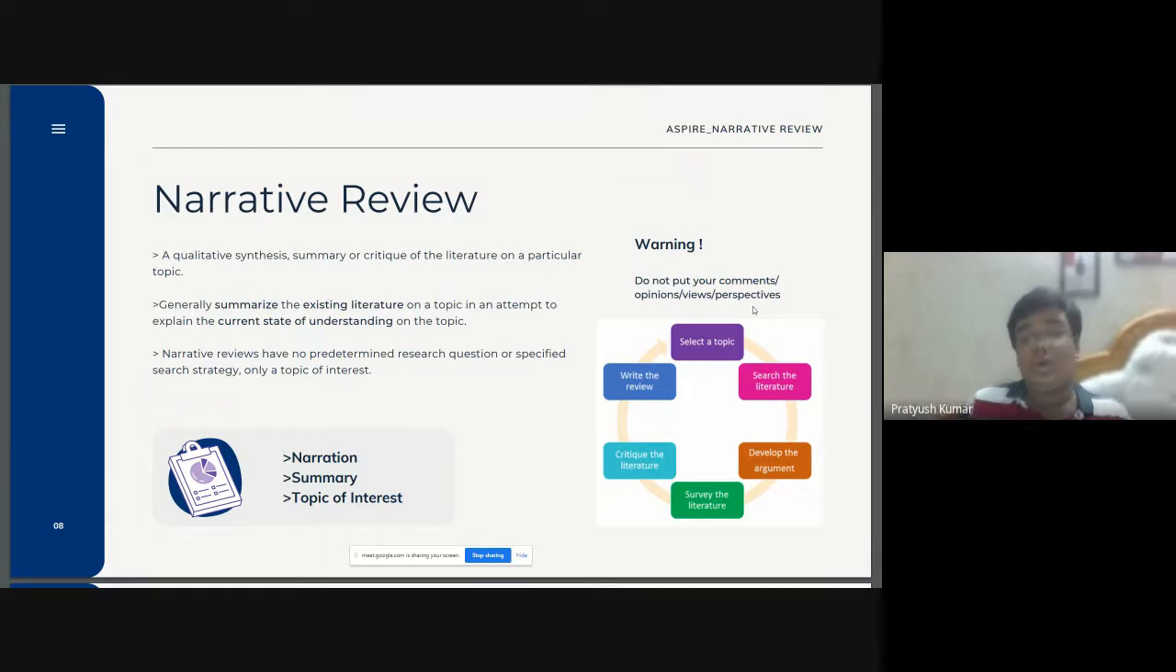There are scientific communications in which you have to give your comments and opinions. Those are called short communications, preferably commentaries or perspectives. In a narrative review, you have to adhere to not putting in your opinions and comments. So you select a topic of interest, you search the literature, you develop an argument about the same, you survey the literature, you go through it, and then you write the review. More or less, it's narration, it's summary, and it's a topic of interest, all of which you need.